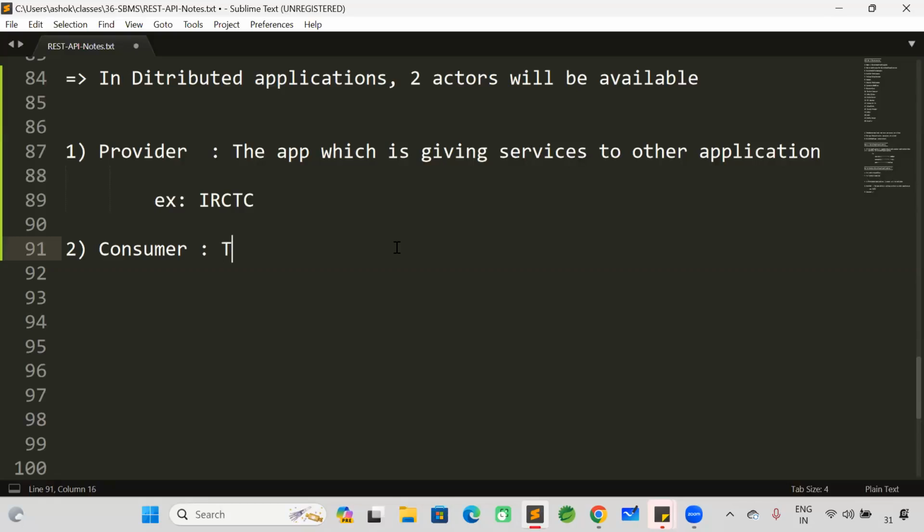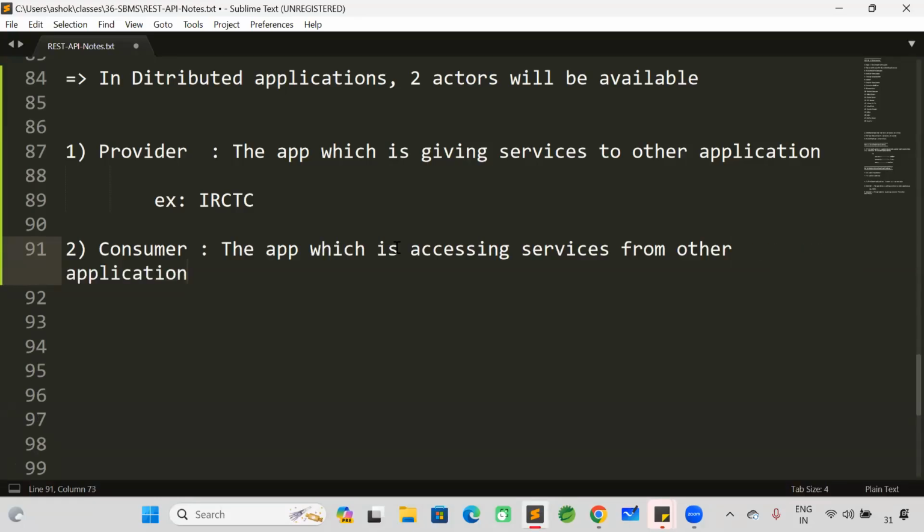Then what is a consumer application? The application which is accessing services from other applications. The application which is accessing services from other applications is called as a consumer. For example, we can say Make My Trip is one consumer application. Yatra is one consumer application. Like this, the applications which are reusing the services of other applications are called as consumer applications.